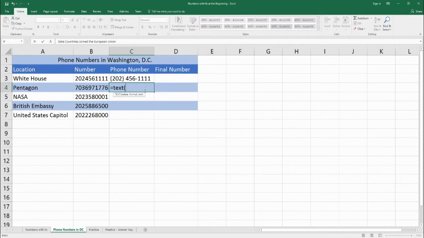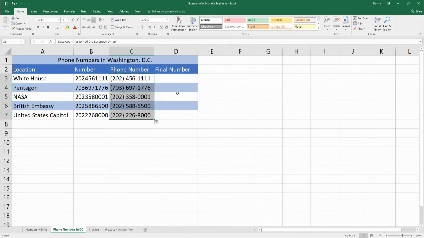So we're going to say equals text. We're going to take the value of B4, the number on this row, and the format we're going to have is parentheses, 3 zeros, close parentheses, space, 3 more zeros, a dash, 4 more zeros, and then we close the string of text. And that's the number that we get here. Hey, 1776. I see what you did there, Pentagon. So we can drag it down and it fills out.